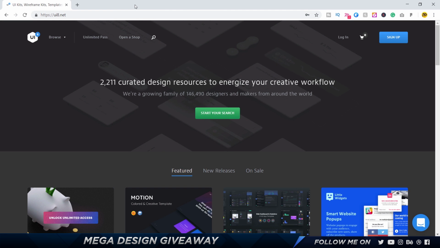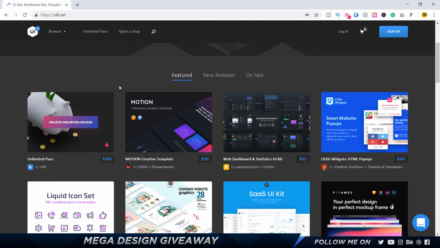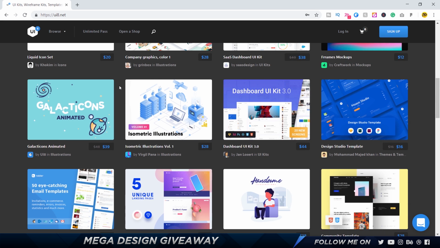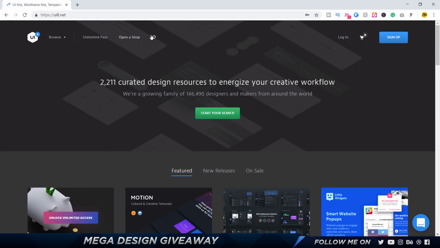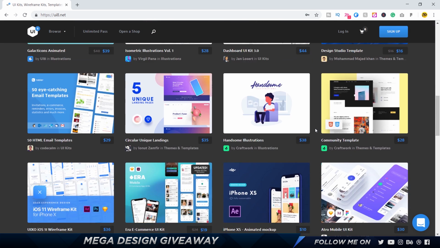All right, next up on the list is UI8.net. Now, this is a repository of crazy resources. It's got mockups, design kits, design systems, UI kits, a lot of crazy stuff, free and paid. If you guys want something for free, you can go to the freebie section, which is somewhere, I'm not quite sure, but you can get all of this for really great.